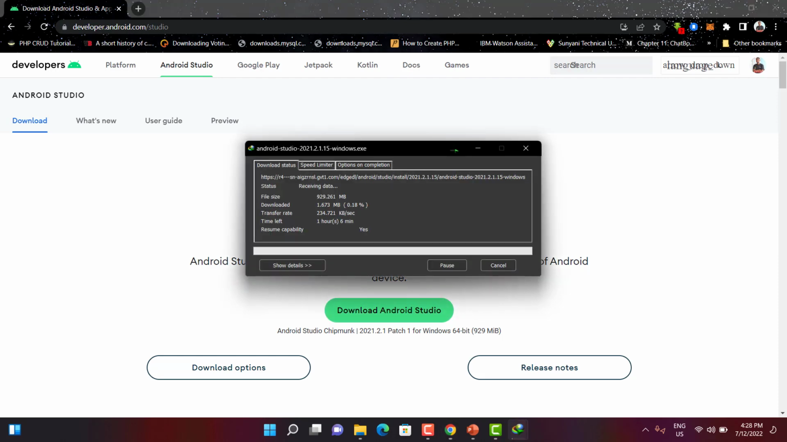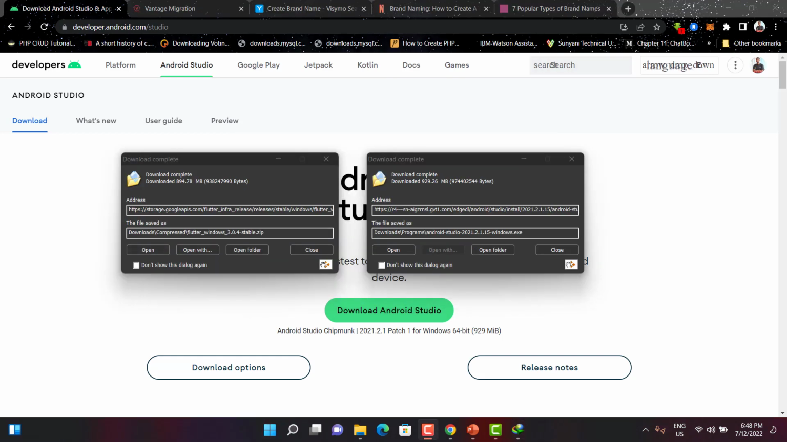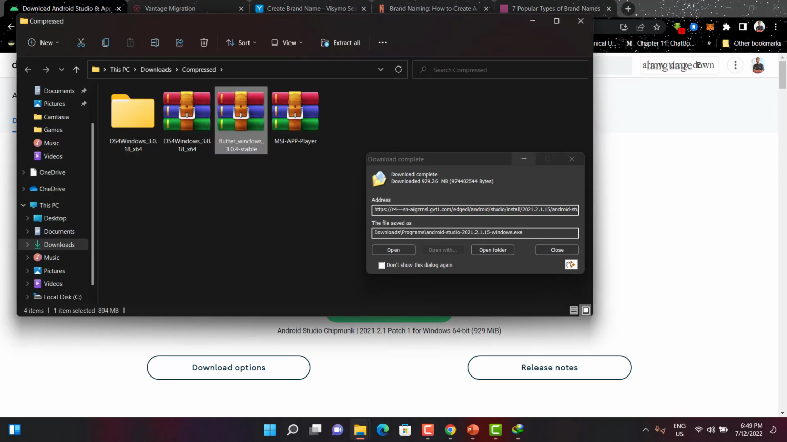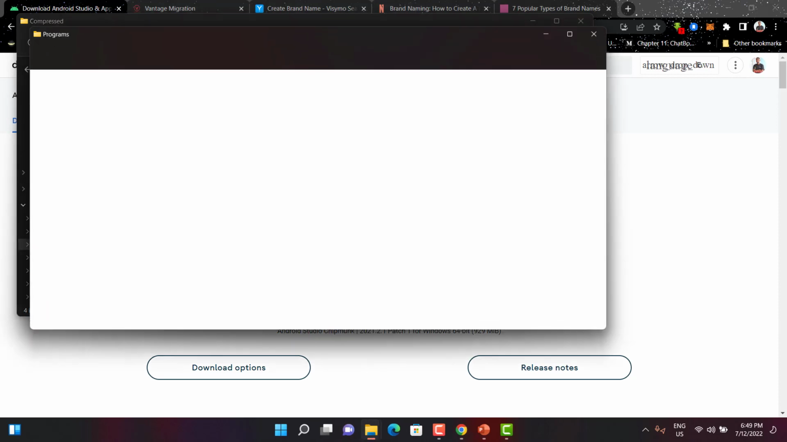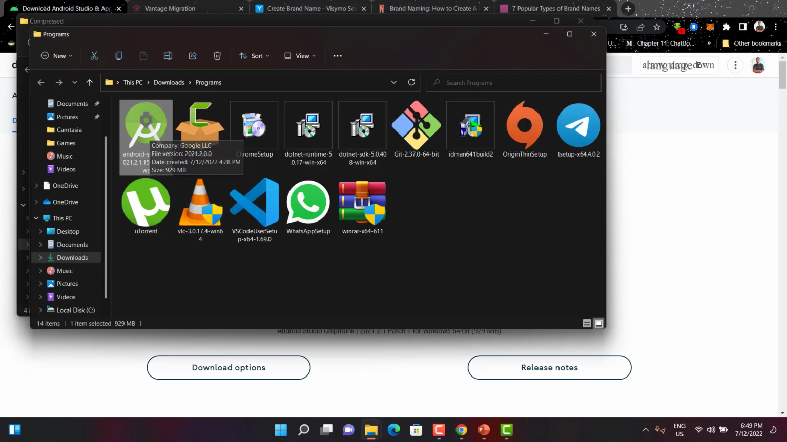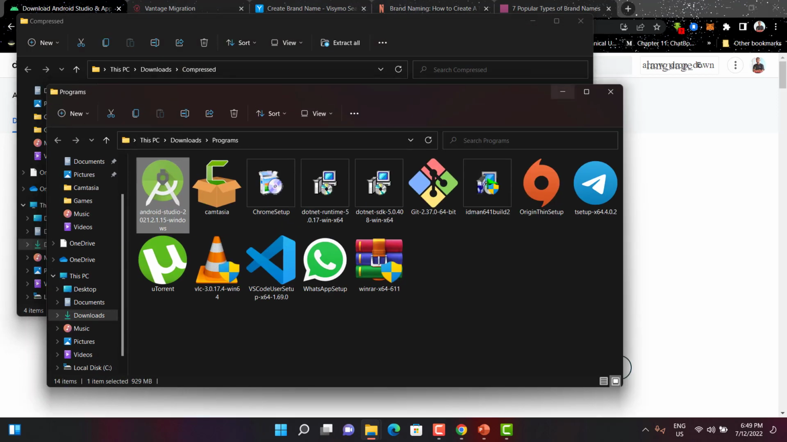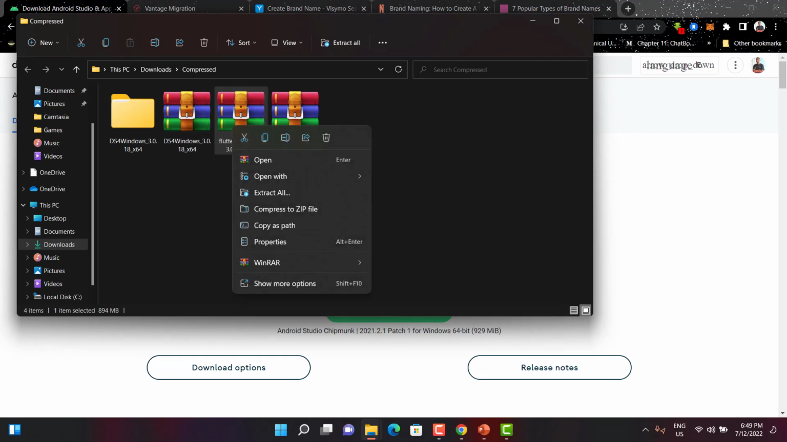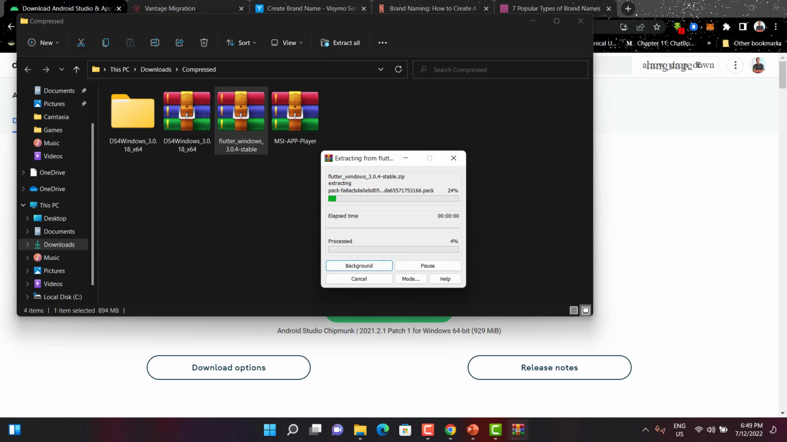So this might take a while to complete, so I'm going to pause the video and get back when it's done. Alright, so the two downloads are done. That's Flutter and Android Studio. So let me open up Flutter. It's in a zip folder, and let me open up Android Studio. So we get the Android Studio setup over there. Right, so let me minimize this. Let us extract the Flutter SDK. I'm going to extract it to a different folder.